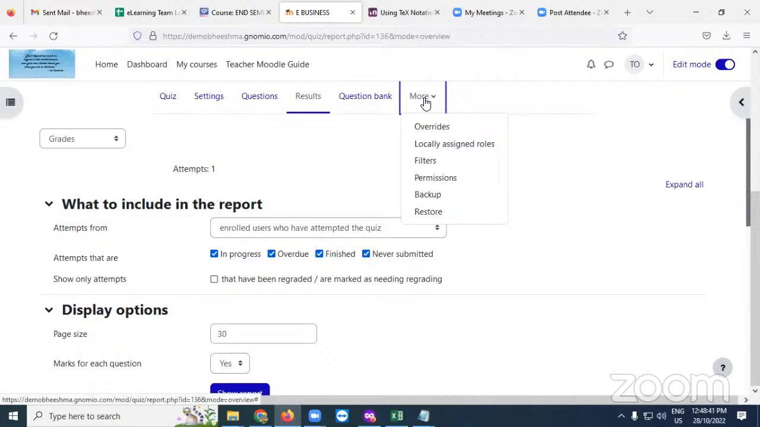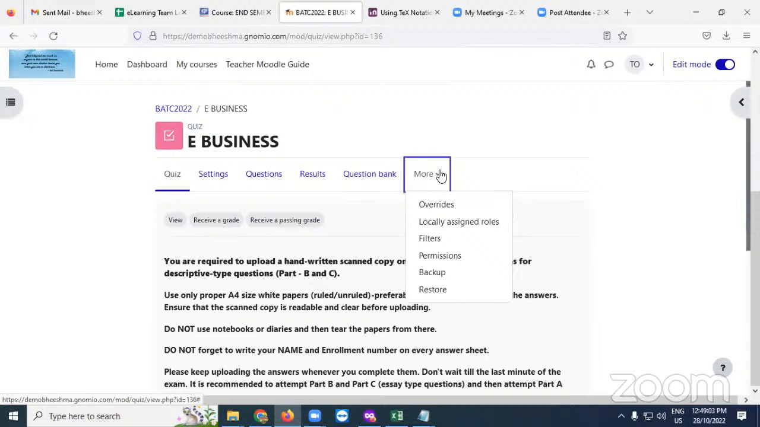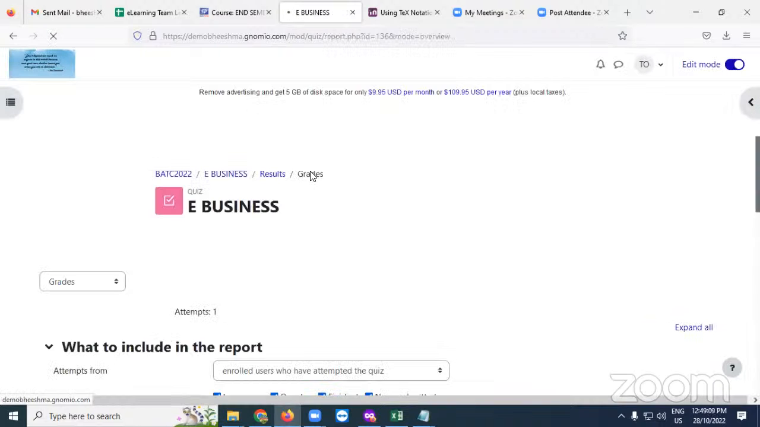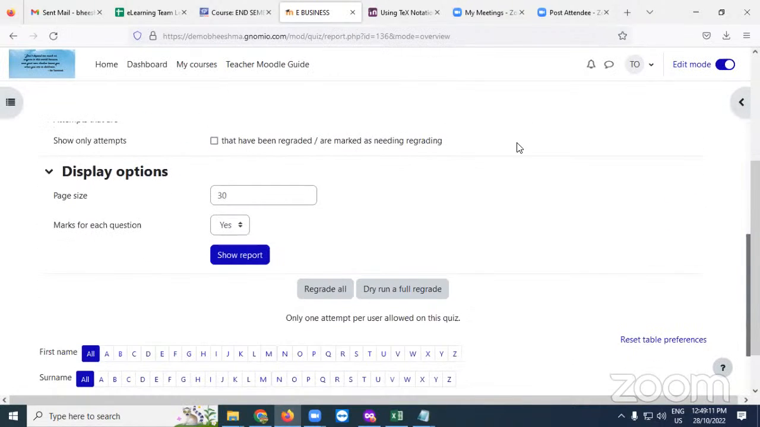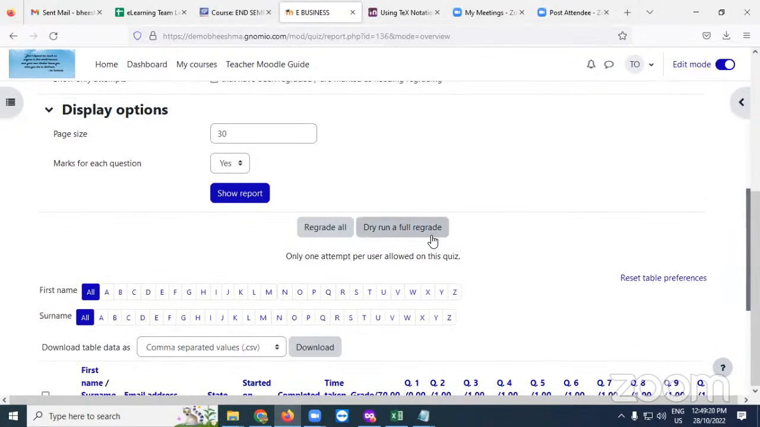Overrides, localization rules, backup, restore. So in 3.11, the results and manual grading options are there. Click on the quiz and click on more. Overrides, locally assigned roles, filters, permissions. Click on results. I think it will take you to the same page. Then click on requires grading only. What is this dry run or full regrade for?